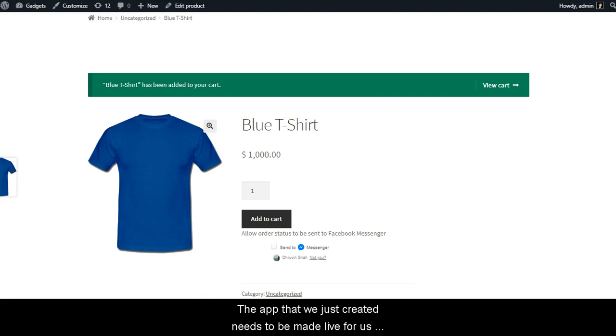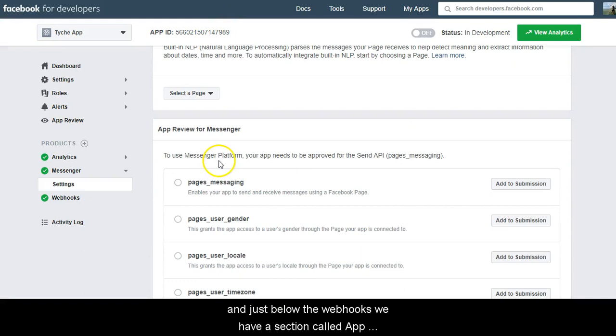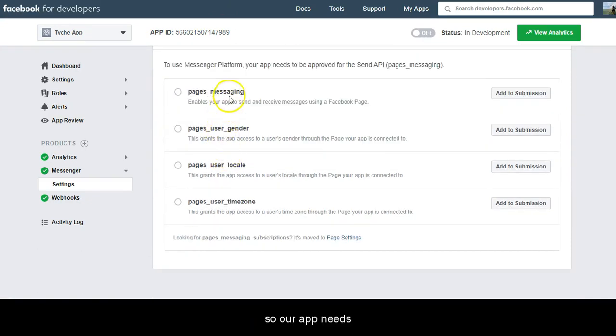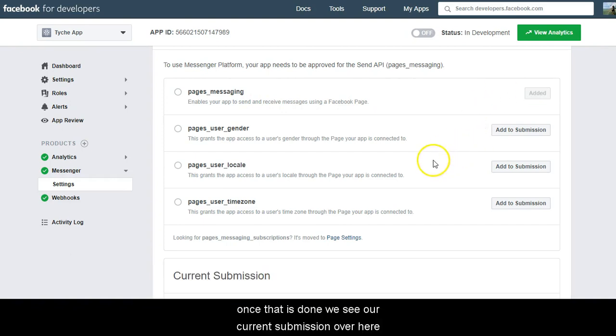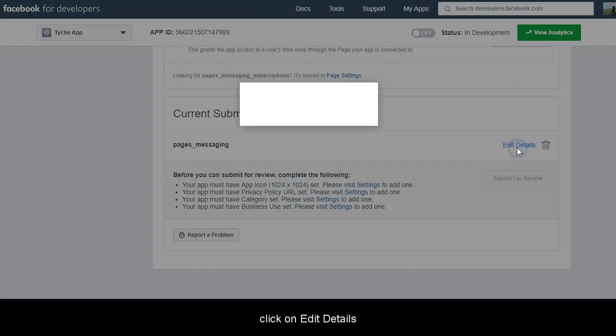The app that we just created needs to be made live for us to capture other users. To do that, we again visit our Facebook app, and just below the webhooks we have a section called app review for Messenger. So our app needs pages messaging permissions. So for that we click on add to submission over here. So once that is done, we see our current submission over here. We click on edit details.